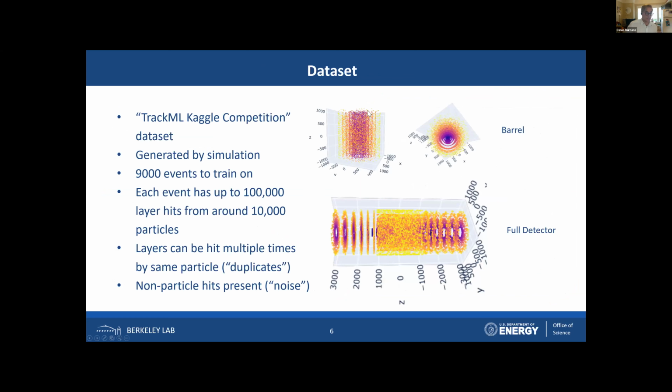So the data set that the graphs are being applied to comes from the TrackML Kaggle competition. If you're not familiar with this, this is a simulated set of 9,000 events, many of which we train on, and then a small portion is left for testing and validation. Each of these events has around 100,000 hits from around 10,000 tracks. Hits from the same track can occur multiple times on the same layer, which we call duplicates. And there are hits present that don't belong to any track, which we call noise.